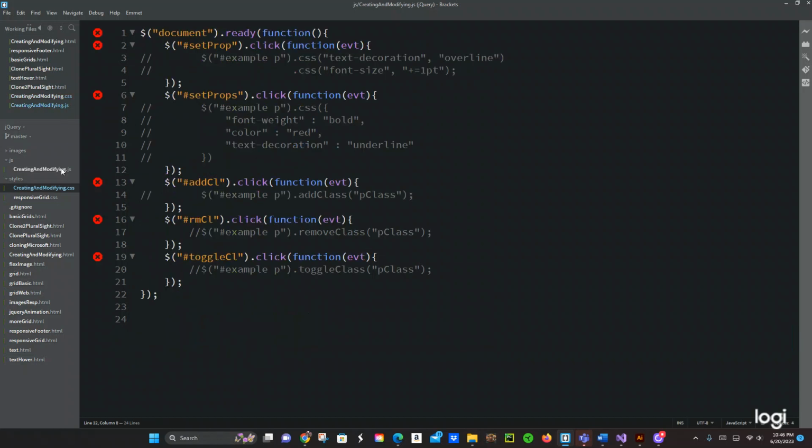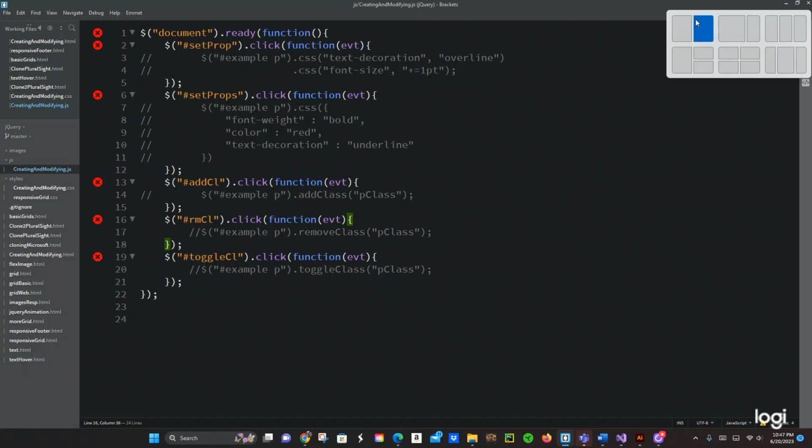We have our JavaScript ready to go. Everything's already ready to go, I just commented it out so we can talk about it. I have my document ready function, and I already have these selectors right here for the div ID set prop. So we're adding a click event, and that's what we have. But for now, those buttons do nothing. Okay, cool. So we go back and check our web page in the web browser.